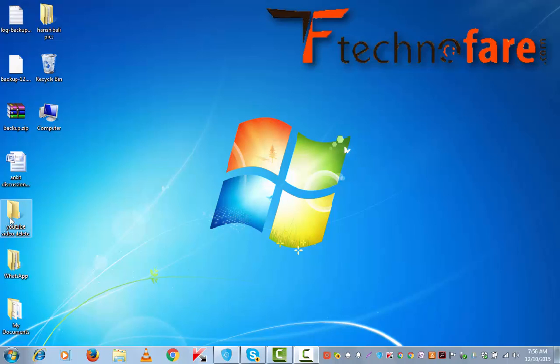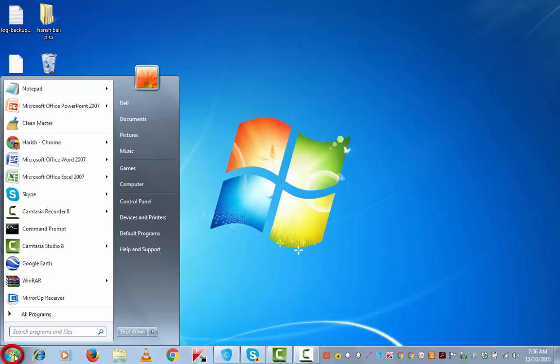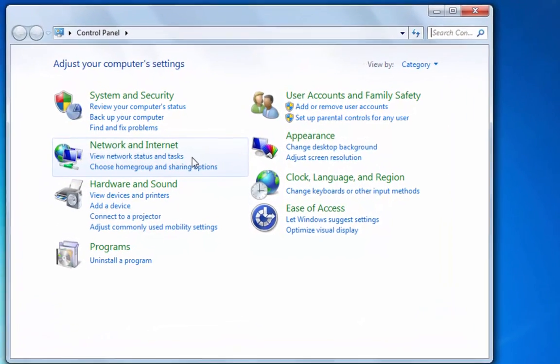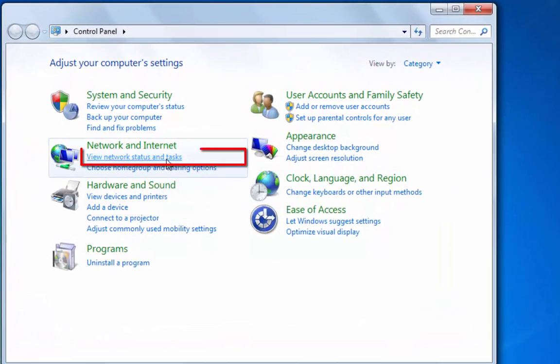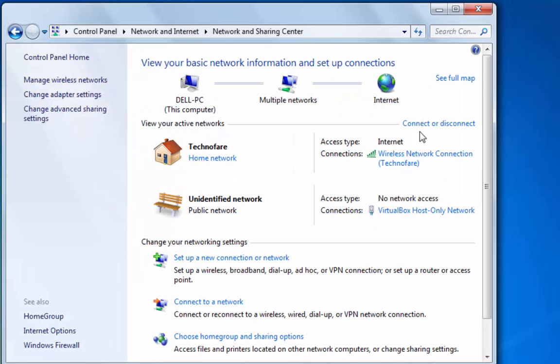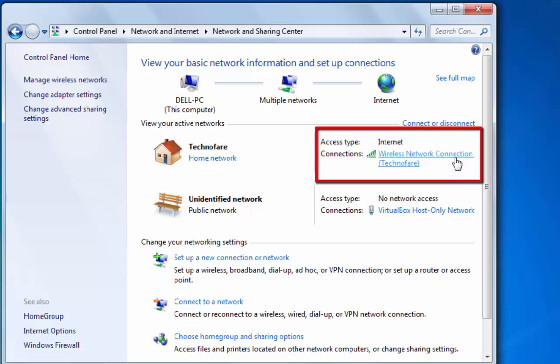If you are using Windows 7 and you want to find out the MAC address of your system, go to the Start menu and then Control Panel. Under Network and Internet, you will see View Network Status and Tasks. Open this and you will see your local wireless connection here. Tap on it.